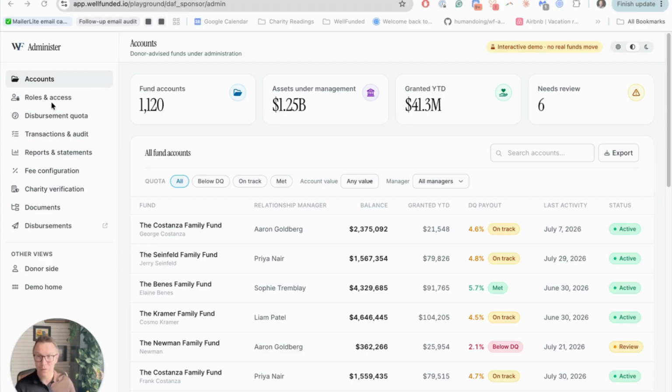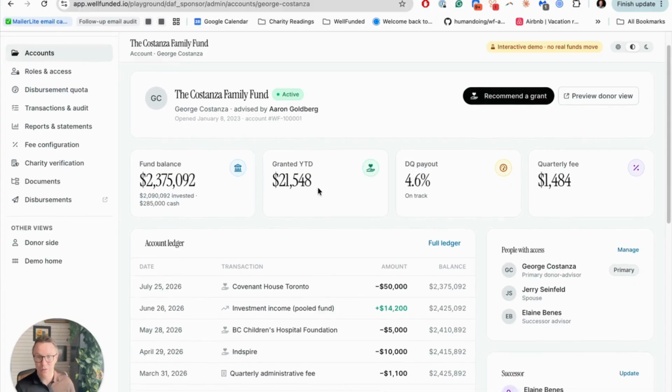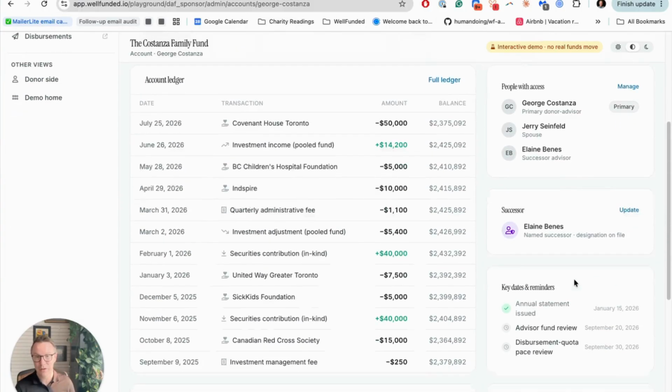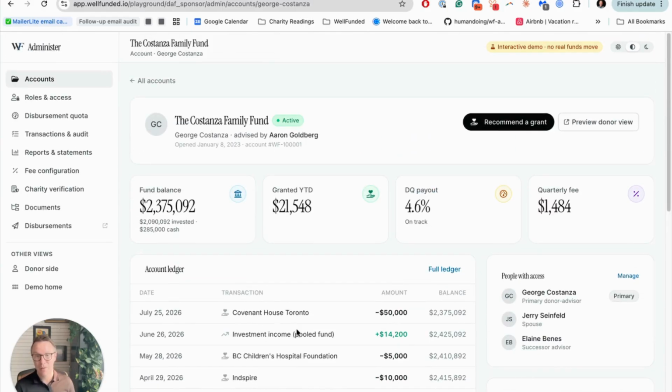Depending on your roles and access setup, you can click into a single fund and you can see all of their activity, any successors named on their account, key dates and reminders, internal notes, any documents that you have. We are building out a bequest module as well, that you'll be able to see there as well. Depending again on your roles and access, you might be able to take specific actions on their account right from there, such as recommend a grant. This is duplicated as well in the advisory view.